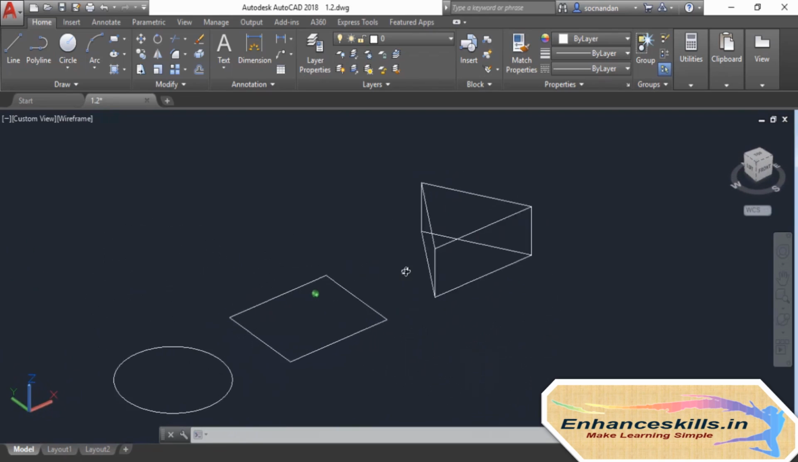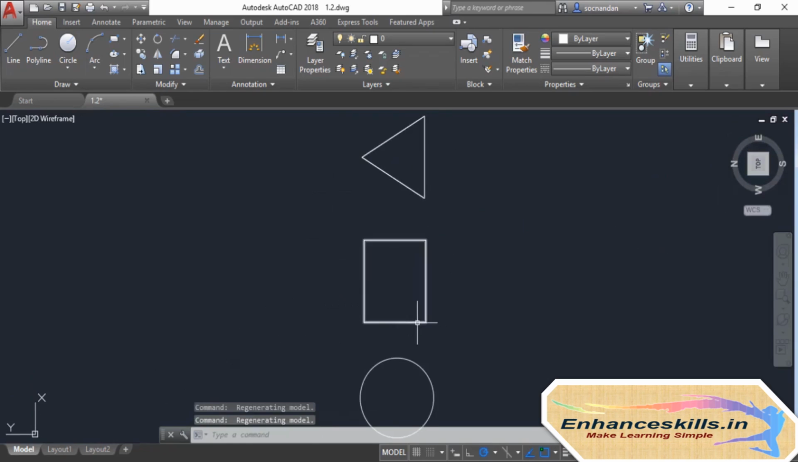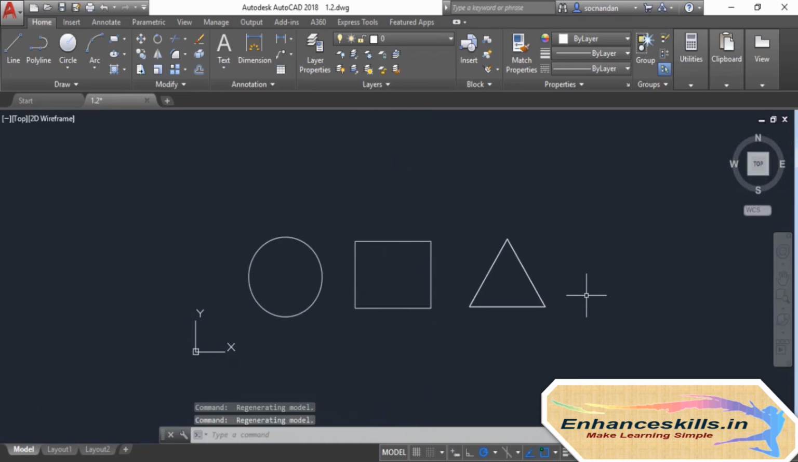In order to return back to the original condition, simply click on the top of this view cube, and here we have it, the default configuration. Although the angle is not correct, that we can also correct using this small arrow here. So in this way we can navigate in our AutoCAD drawings.